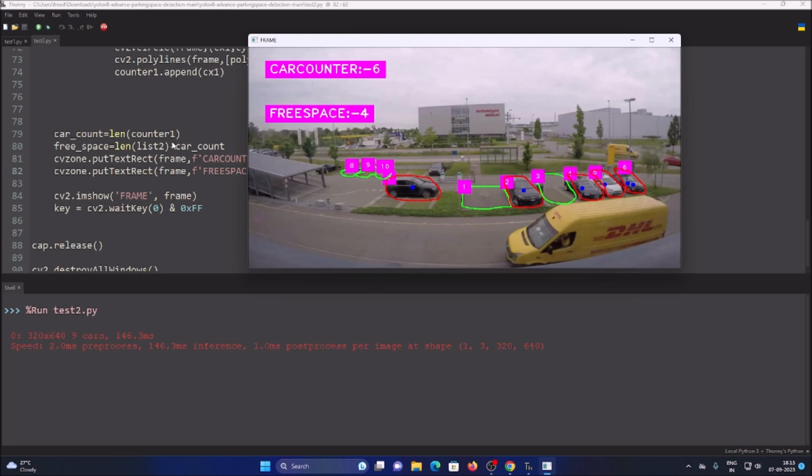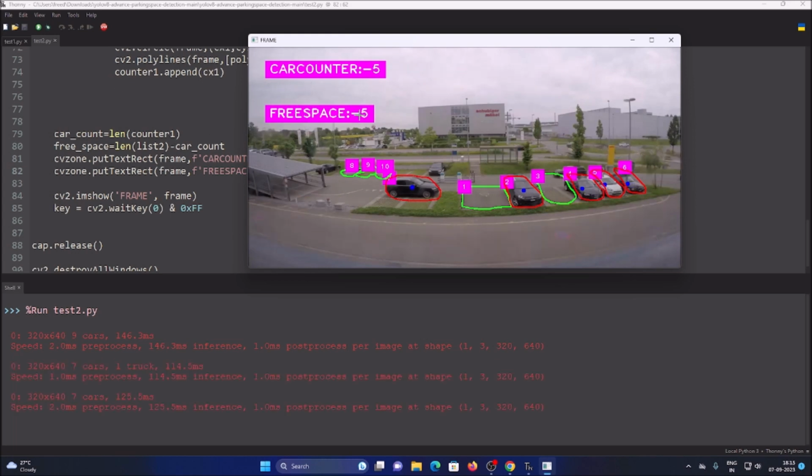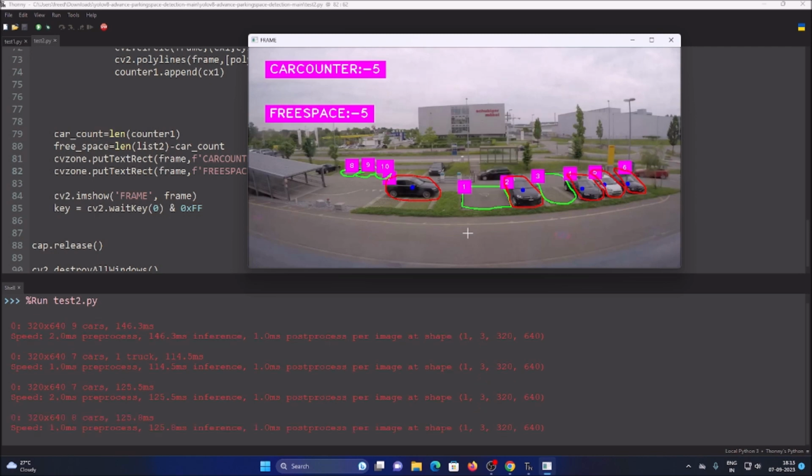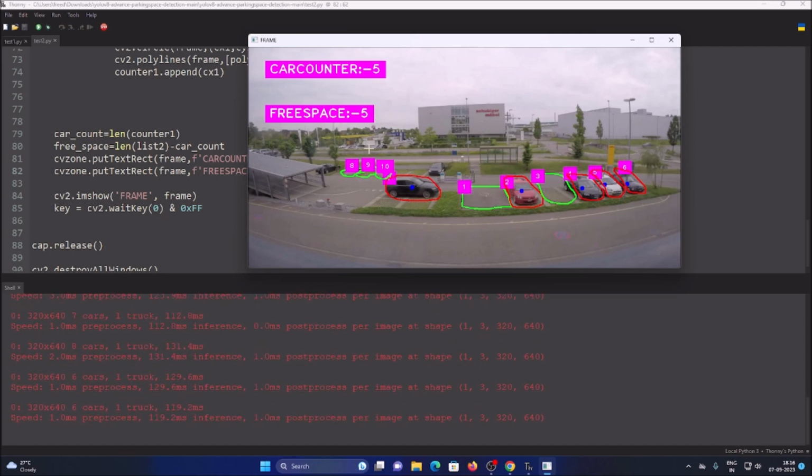And as you can see friends, if I skip some frames, free space is 5. So 1, 2, 3, 4, 5. 5 car counter means we have 5 cars and 5 free spaces available for parking. So let's just skip a frame. Now we have 6 free spaces, car count in our area 4. We counted 4 cars again. Now we have 5 free spaces and 5 cars.